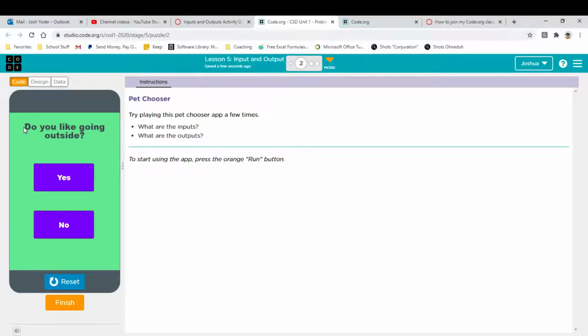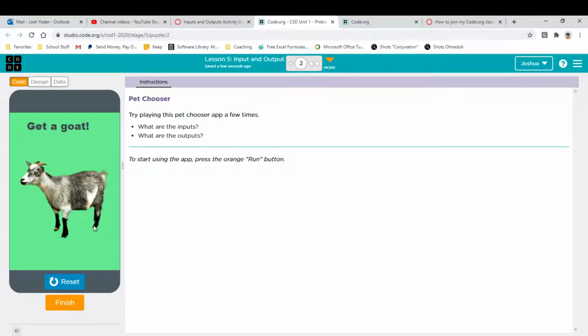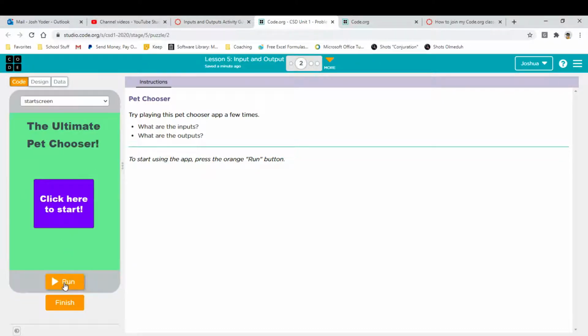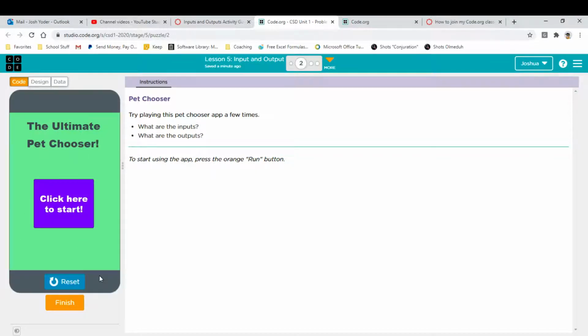Next question. Do you like going outside? Yes or no? Yes, I like going outside, so I'll click yes. Would you rather go with the crowd or be different? I like to be different, so I'll click that. And then it gives me a recommendation for a pet, and it's telling me to get a goat, which I don't know that I would really do, because I don't have anywhere to put a goat. But that's that. So we can actually reset this if we want. We can run it again if we want.